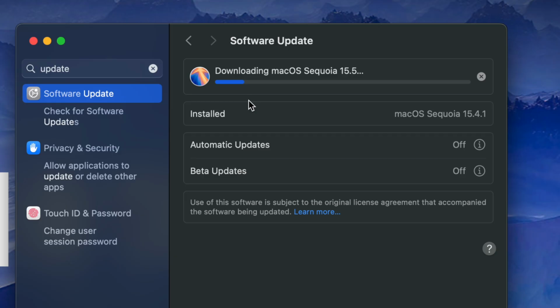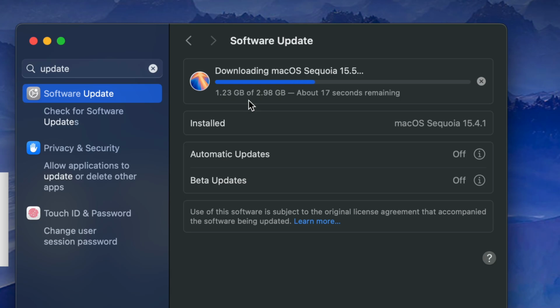If you guys have pretty decent internet speed, it'll take a couple minutes to download the update, and it's just gonna install. To install, yes, it's gonna require a restart. So you guys could just leave your Mac be. If you're not running any apps or programs that will stop it from restarting, it should restart by itself.